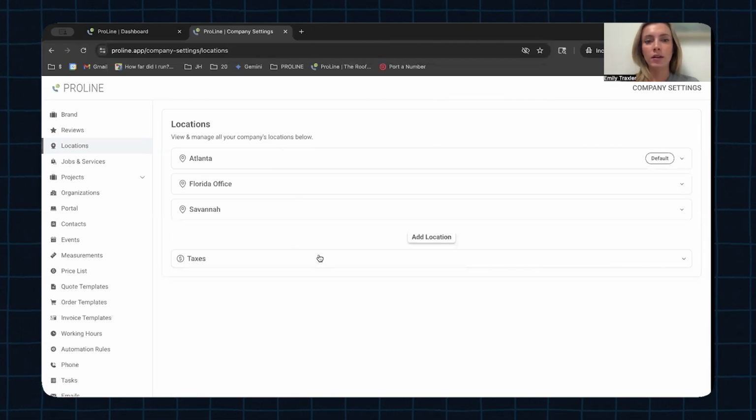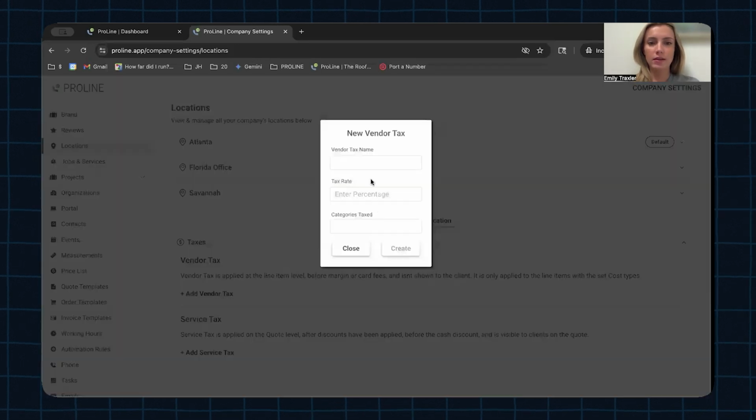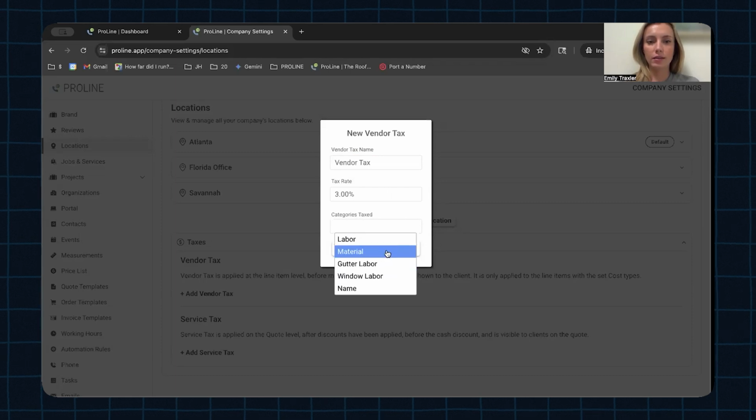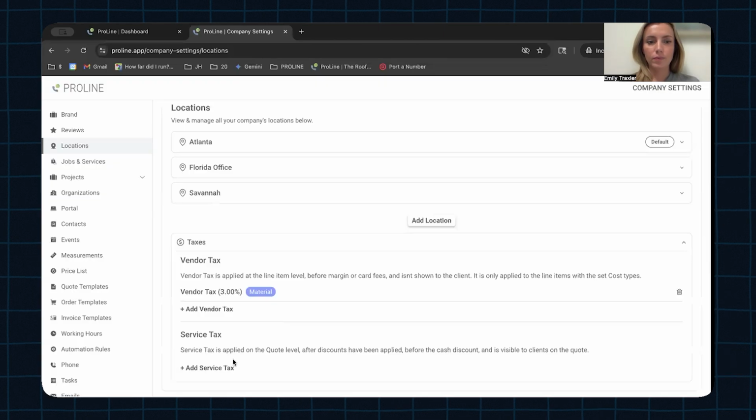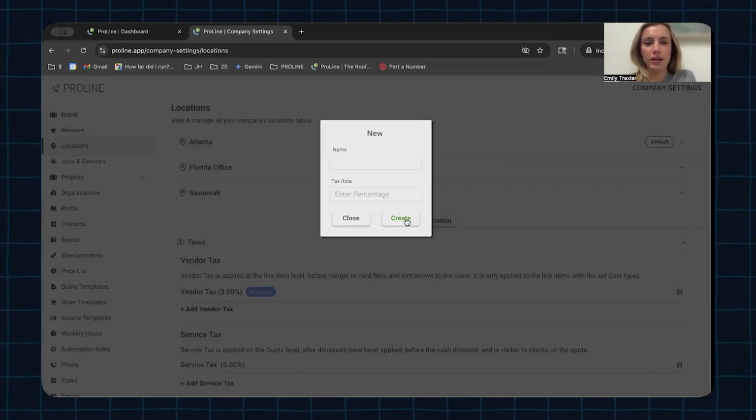So that's super important in order to add the taxes by location. Vendor tax is going to be applied at the line item level. The customer does not see these. It would just name the vendor tax with the rate. And then we can choose which categories get taxed. So I'm going to say my materials. I can also add a service tax, which I know many people in this industry do have service taxes.